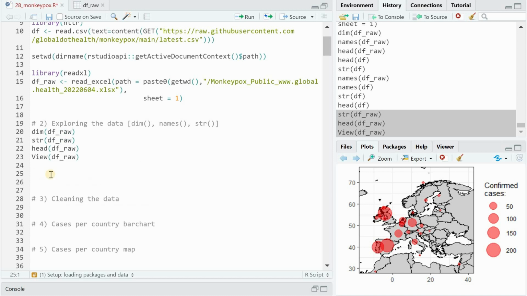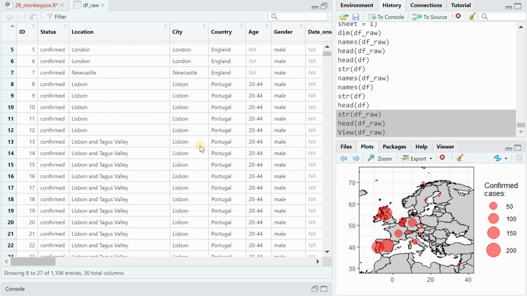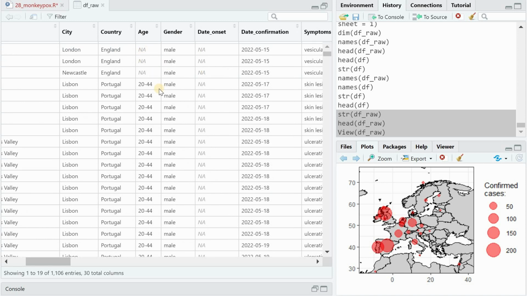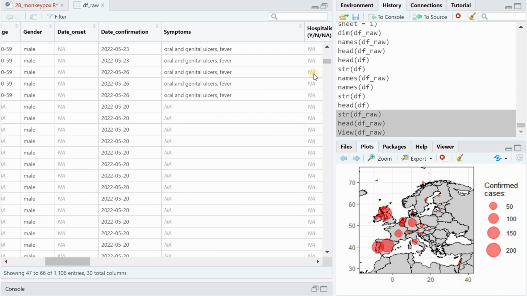And one more crucial thing would be to look at missing data. So for example, you can see the IDs are always there. There seems to be always a status and a location. But then for age and gender, there's already some missing data, and NAs. Also for symptoms, there are often gaps in the data, and for hospitalization as well.